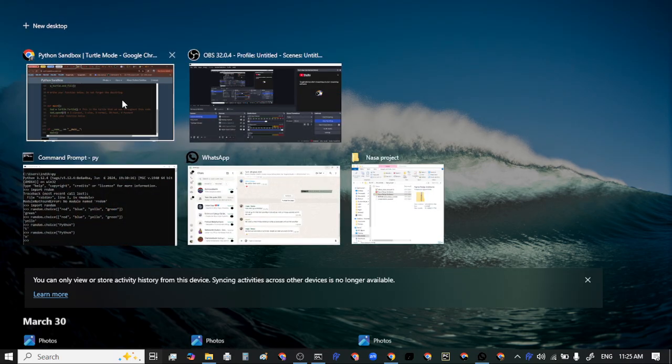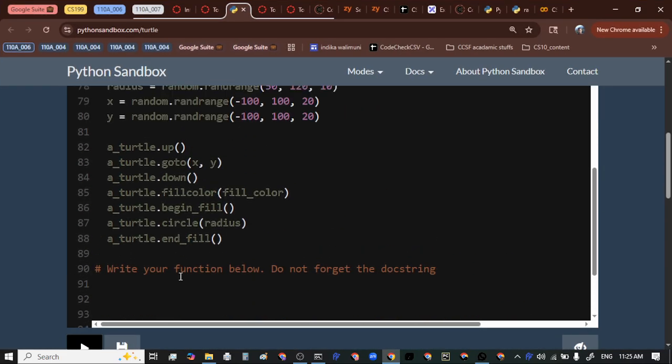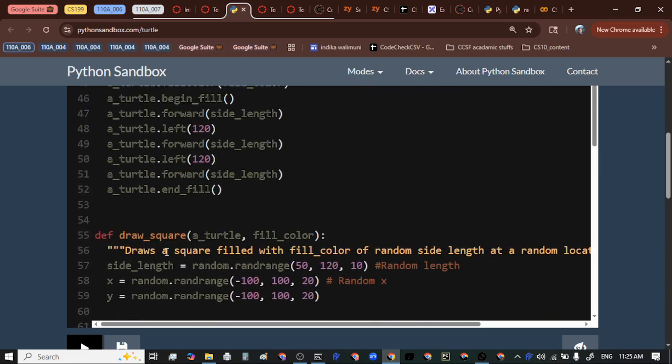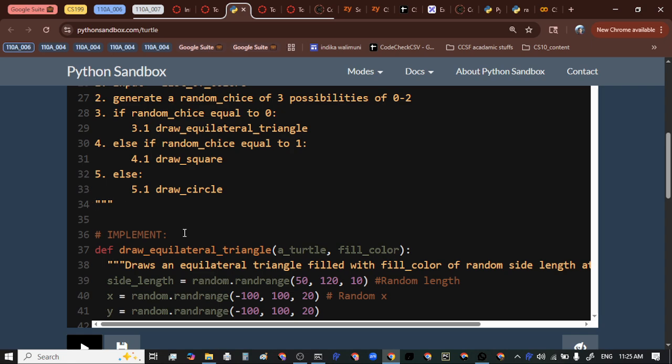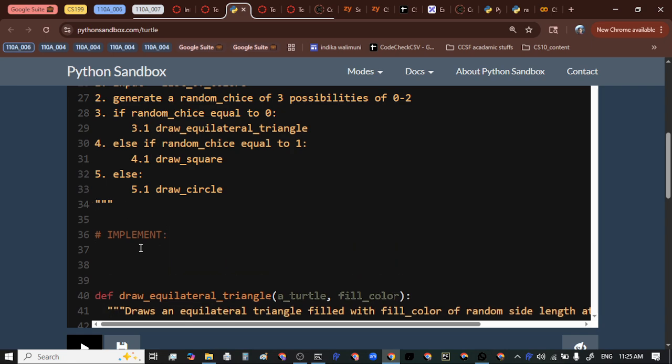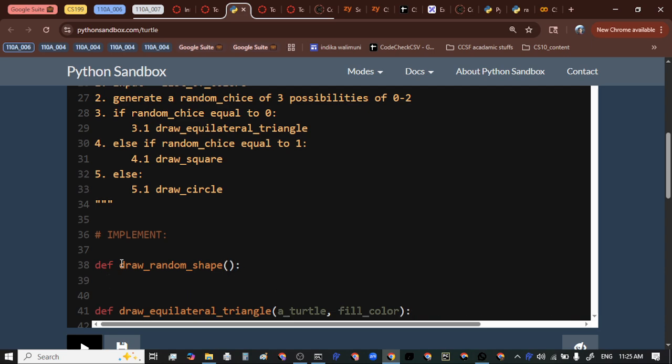So let's write our code over here. I'm going to actually do it over here. All right, so let's give it a name, def draw_random_shape. Since we also take a turtle, I'm going to take a turtle as an input. So let's say Ted. Sorry, Tom.